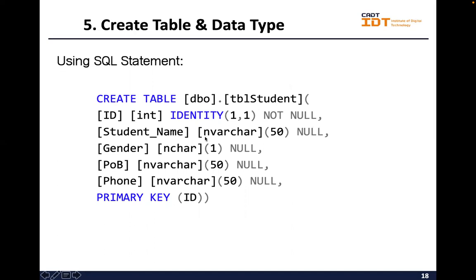Example: ID, student name, gender, POB or phone number. Okay, so for ID, I take integer. You can put brackets or not, it's up to you, you can remove them. It's okay. So ID, data type, identity is 1 1.